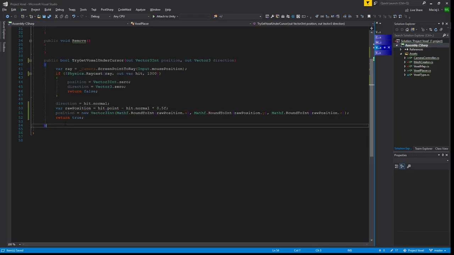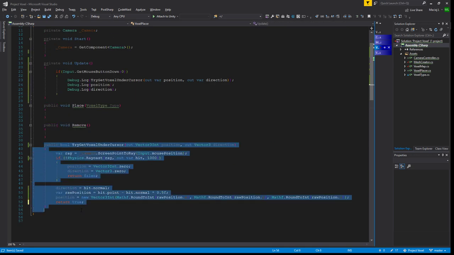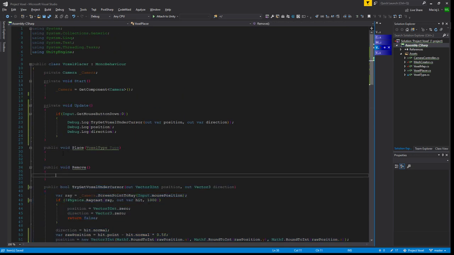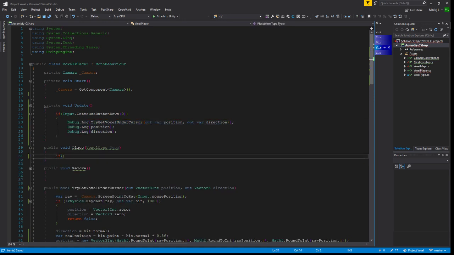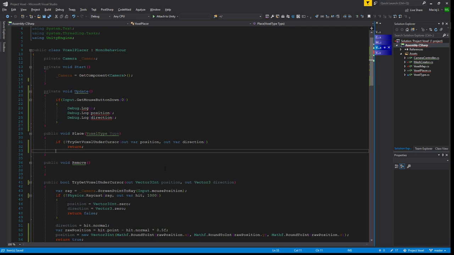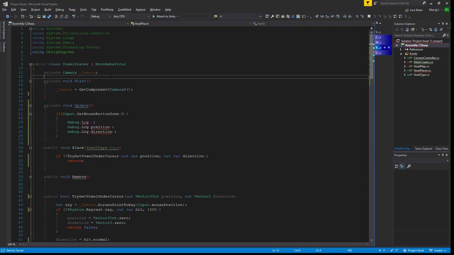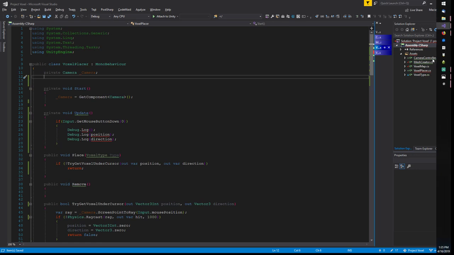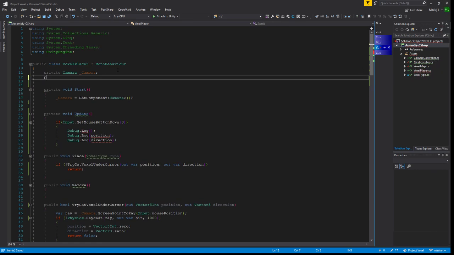So we have this done. Now we have the place and remove. Place will be really simple. We just get this. So first let's copy this. So if we didn't hit anything, just return. And then we want a voxel map, reference to voxel map, so private voxel map.